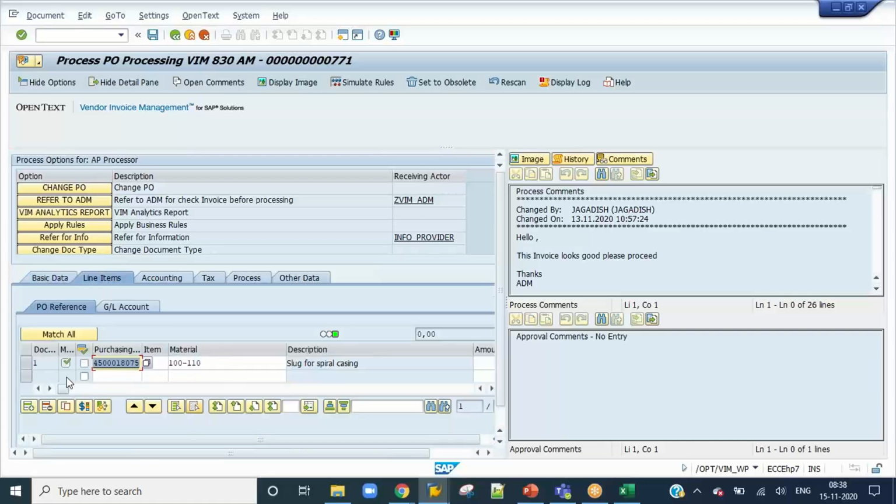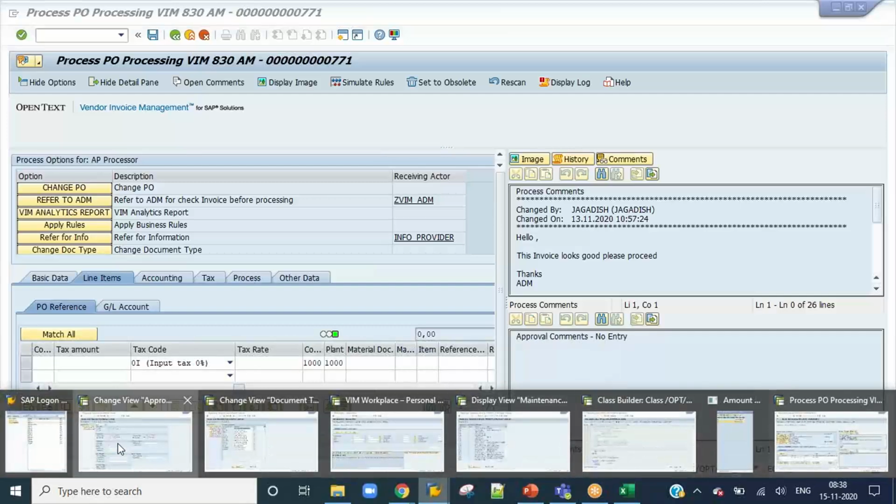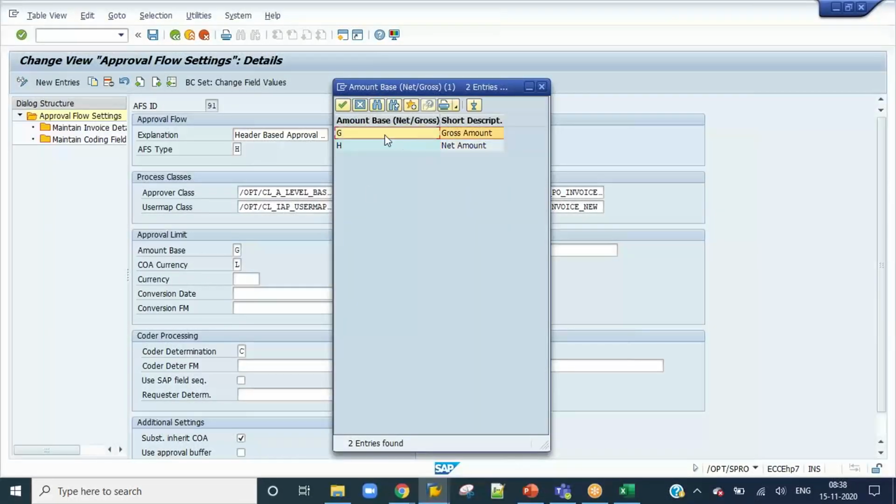For line item level, the gross amount is like tax amount plus the net amount. So here the net amount it will take, whichever net price. So this one into this one, equal to whatever amount you get, that amount it will take. So based on that is your decision here: whether I want to trigger the approval workflow based on the gross amount or the net amount.